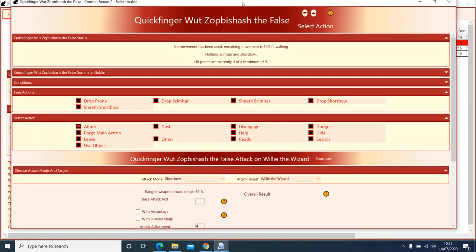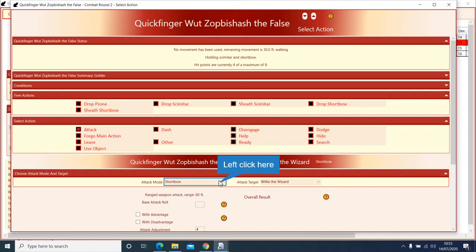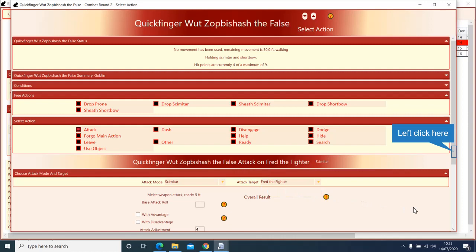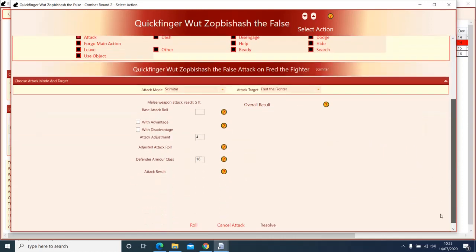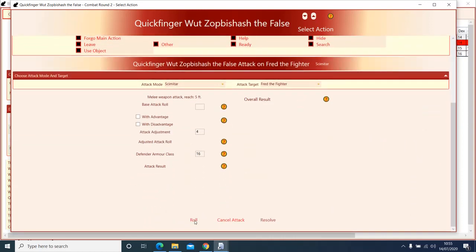Okay, now this one, he's got a short bow. Monsters don't have to. He's holding both weapons there, and he's going to attack Fred now with his scimitars. Fred has run forward. Okay, so let's see what happens.